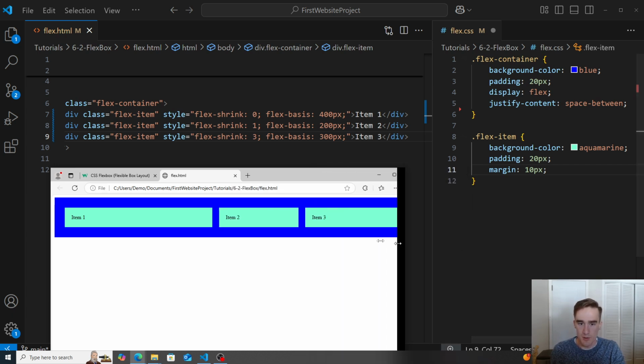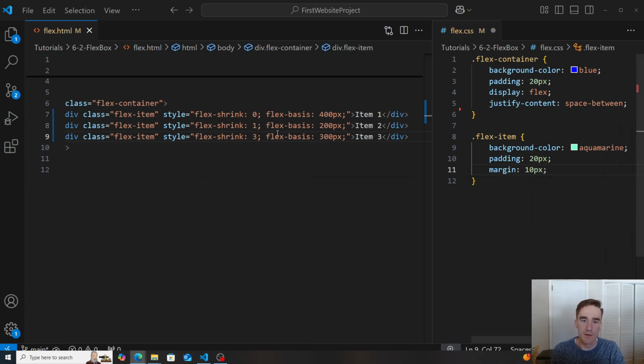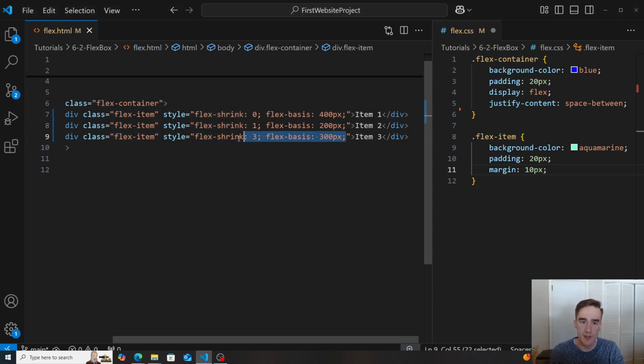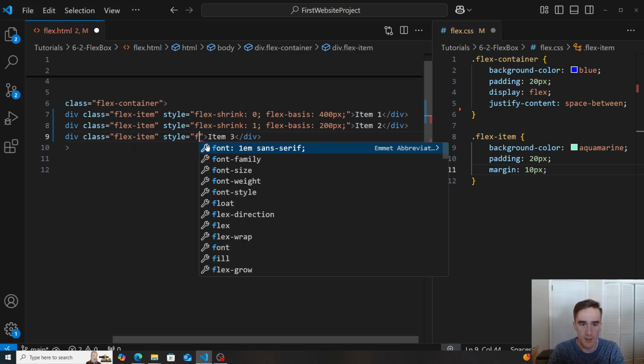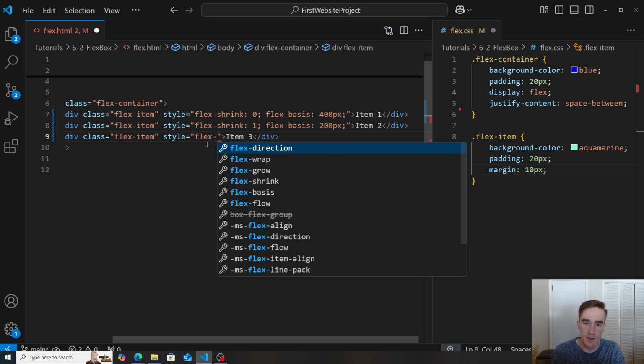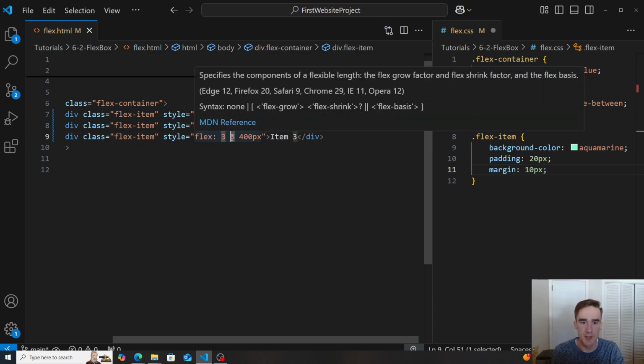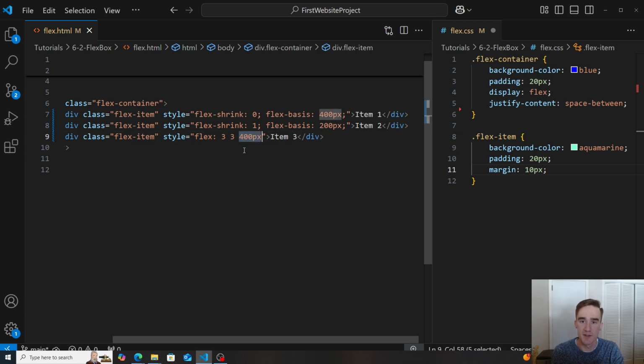So those are those 2 properties. There's actually a shorthand for this. If you don't want to write out flex shrink and grow and flex basis, you can just write the property, I believe, flex. And let me check real quick. Yeah, it's just the property flex. And instead of writing out grow, shrink, and basis, you just do 3 values. So if I do, let's just do 3, 3, 400. This means it has a flex grow of 3, a flex shrink of 3, and a basis of 400.